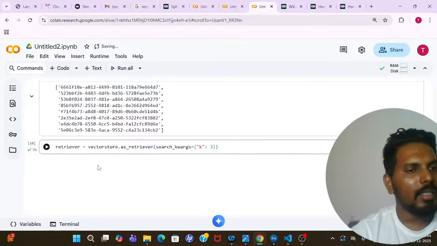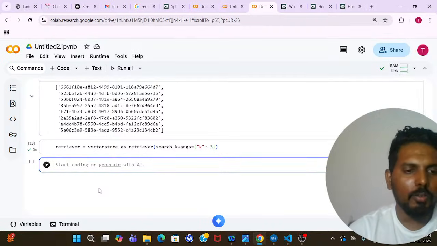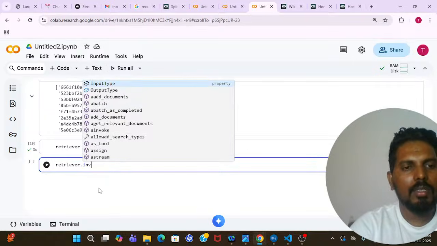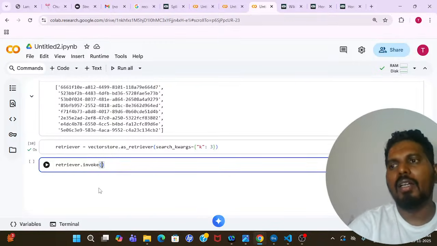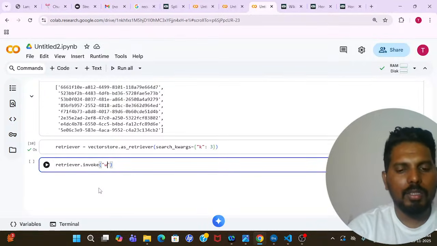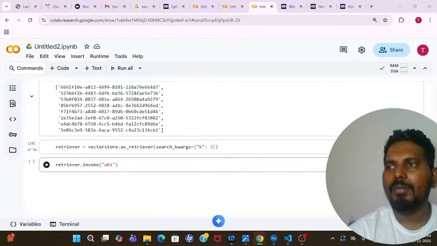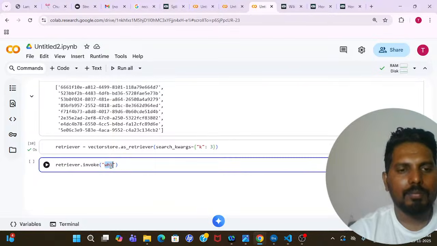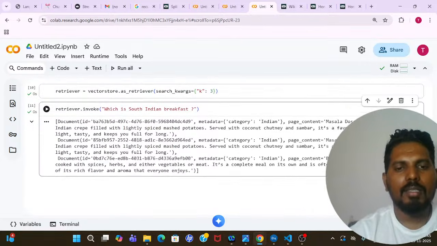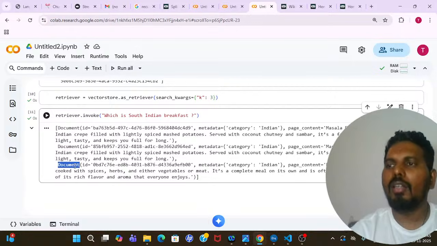Once your retriever is ready, you can invoke this retriever by passing any unstructured query. So let me quickly ask one query: retriever.invoke. This time also I will ask the same question. Let me copy the question we already have, paste it, and then execute. Now you can see that it has given three documents: document 1, document 2, and document 3.